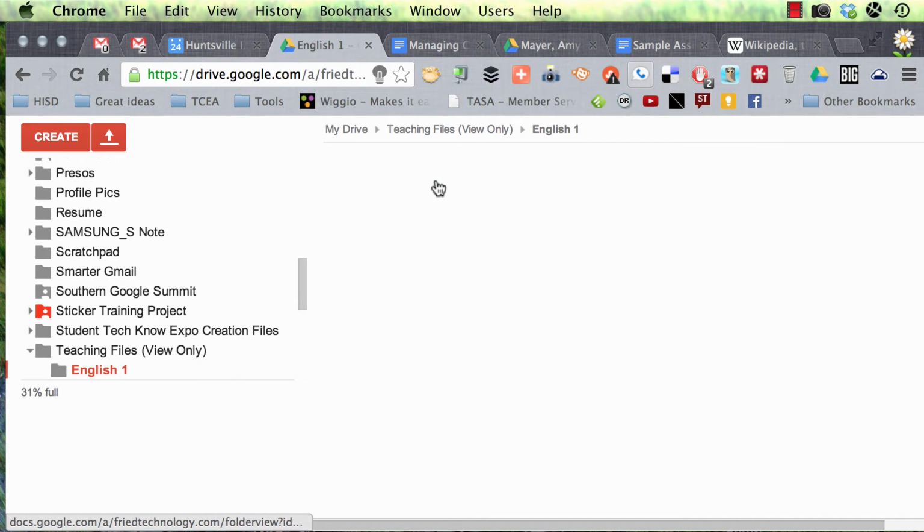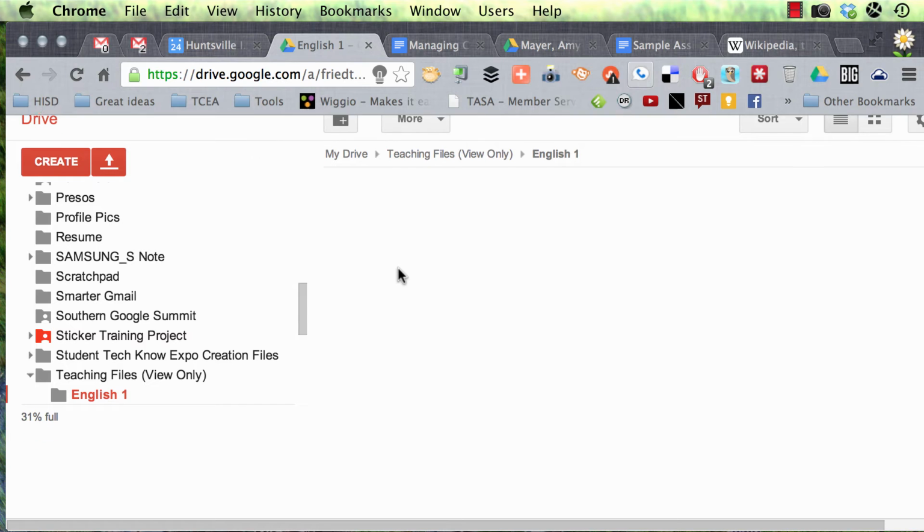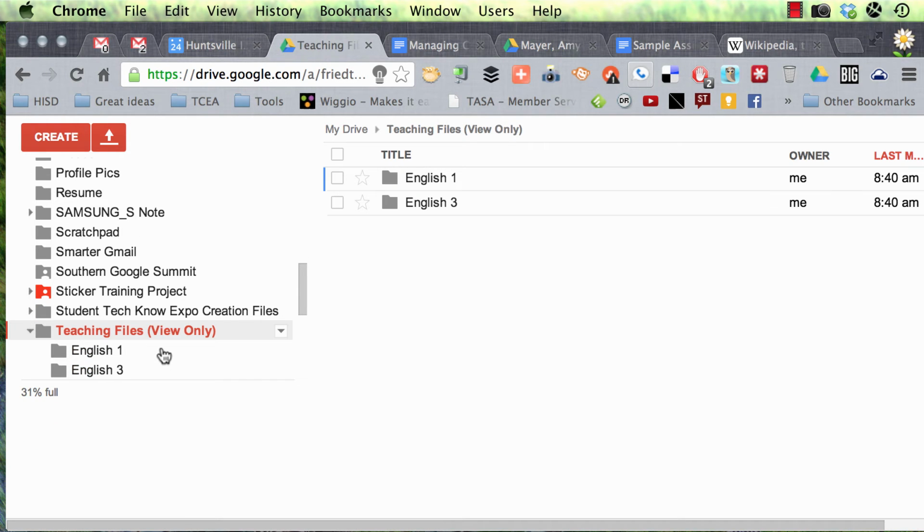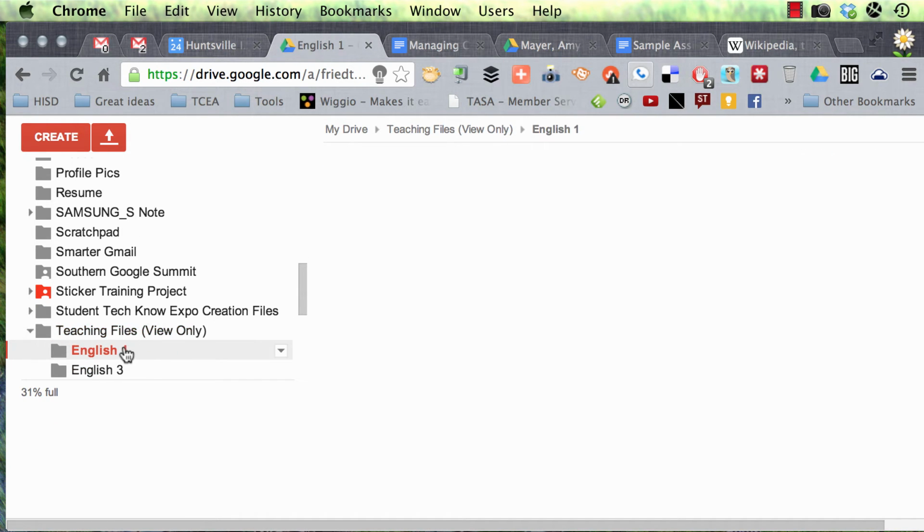Now, inside here, I can also create whatever kind of folder I want, but that's not the kind of help you need. You know how to do that already. What you need to know is how do you let students see these files? Well, there are a lot of different ways to do that.